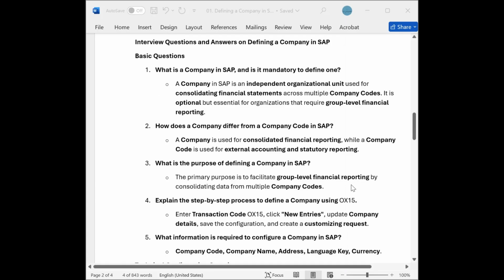Okay. What is the purpose of defining company in SAP? The primary purpose is to facilitate group level financial reporting by consolidating data from multiple company code. And I have already told this one, right? So note these questions and answers. I'm just keeping it so that it can give you full clarification, not just creating the company in SAP, how to create it. So you should have understanding why we are creating the company, right?